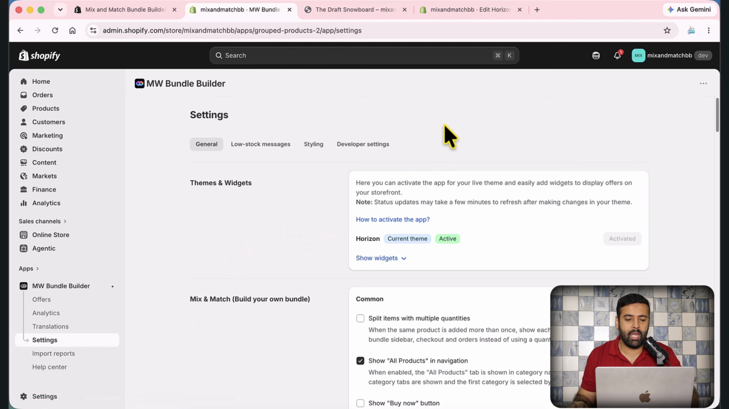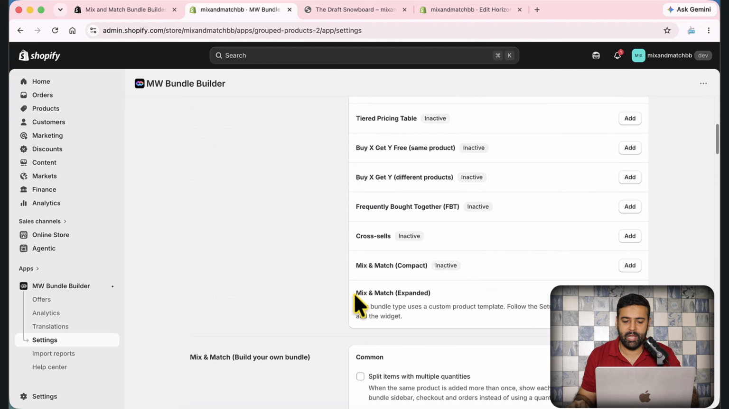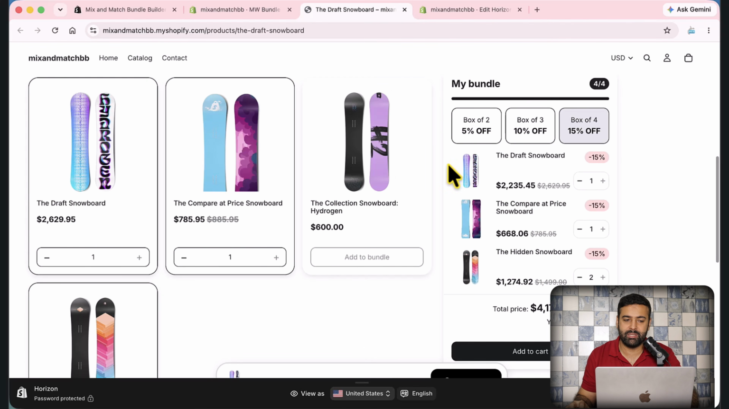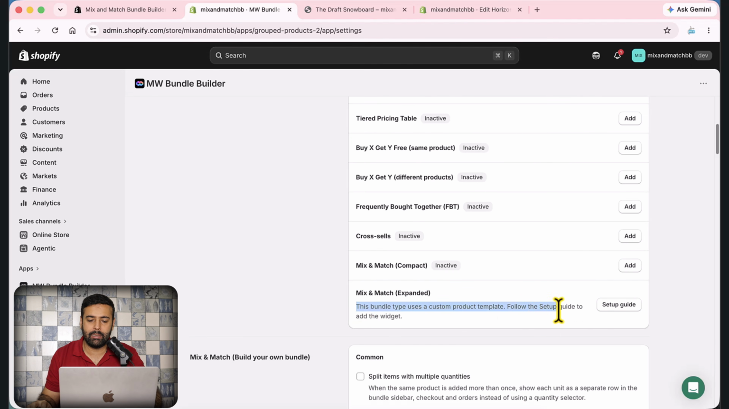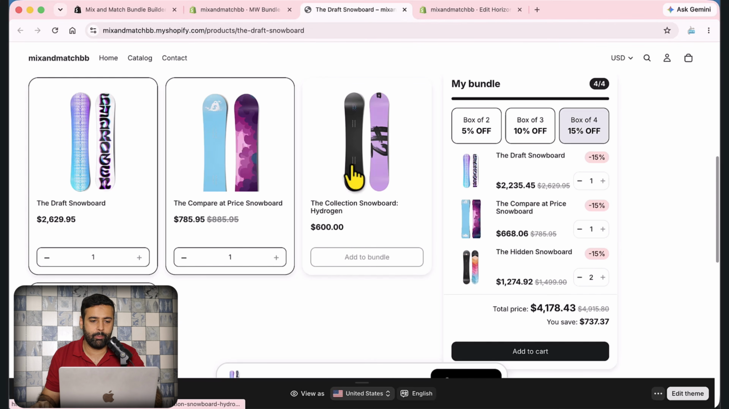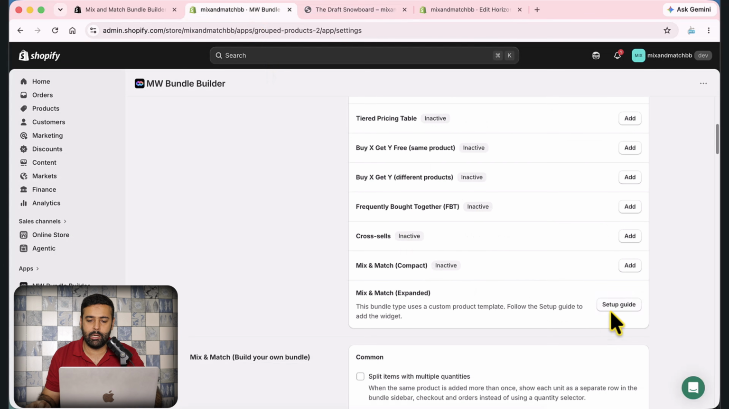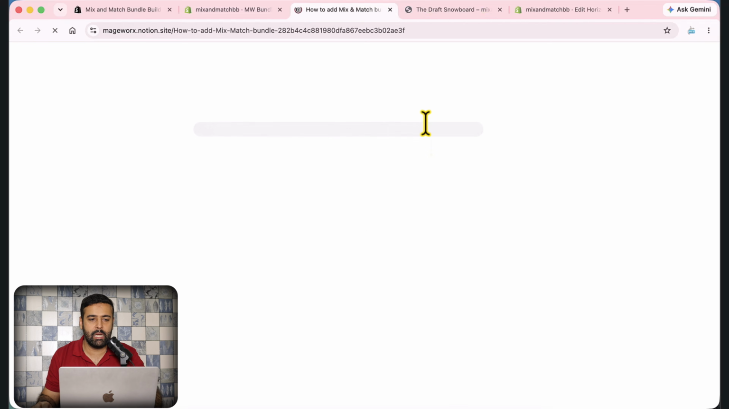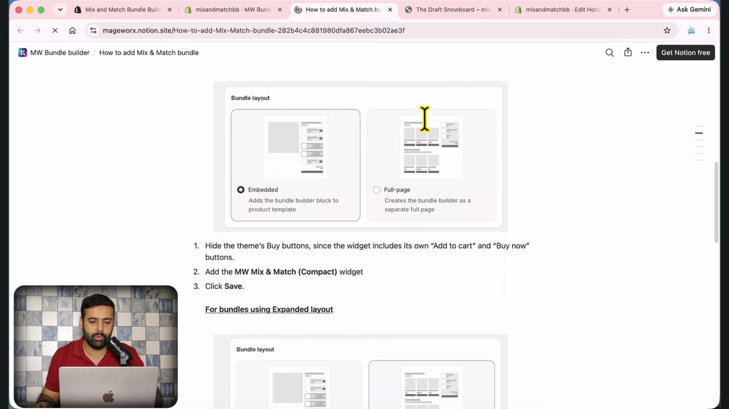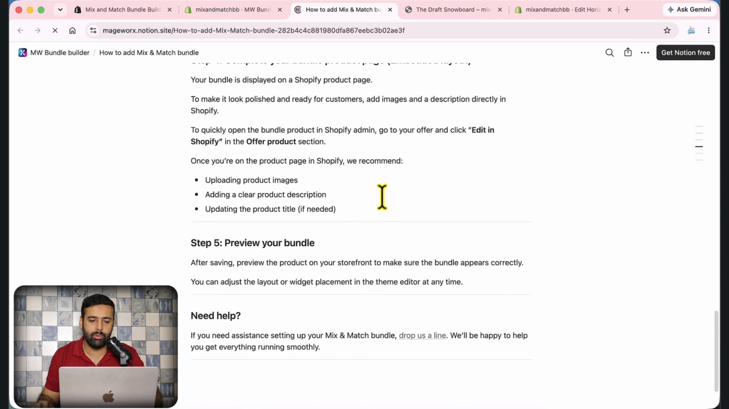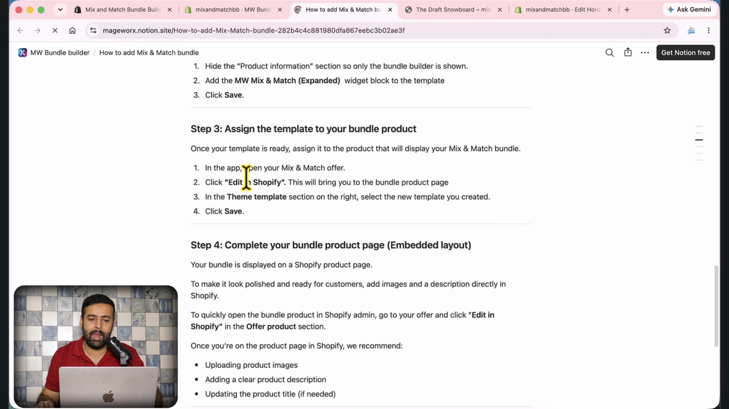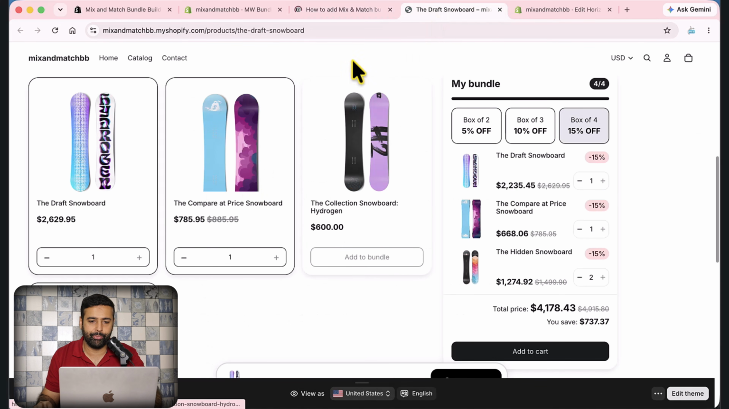So in the settings page, we have a lot of different settings. This is for the widgets. I'm currently using just the mix and match one. So on my product page here, we have this mix and match widget added on our theme template. But if you want to create a custom product template, you can do that as well. I've currently added this so it will show on all of the products, but it's better to create a custom template. You can see the setup guide here. If you click on setup guide, it will give you detailed instructions on how you can do that. It's a step-by-step instruction on how you can create a custom template and display it on a specific product if you want to, right?